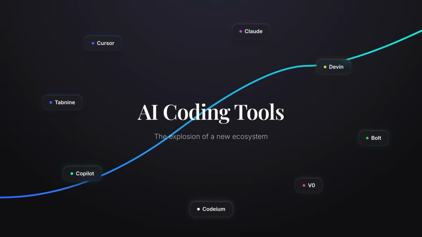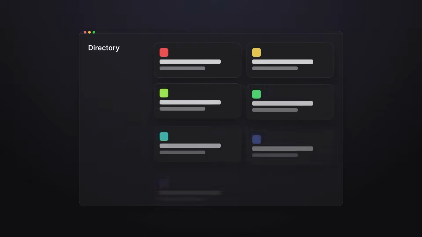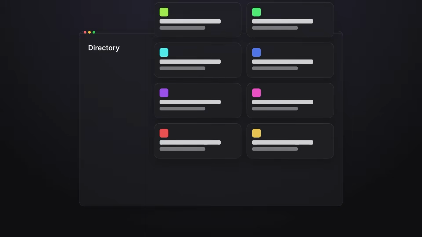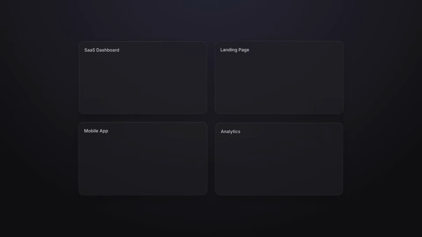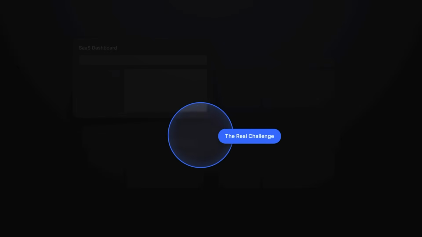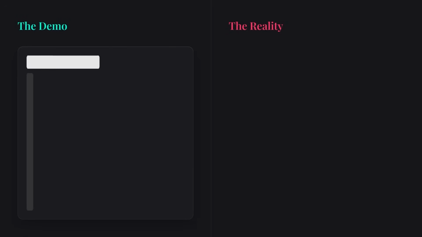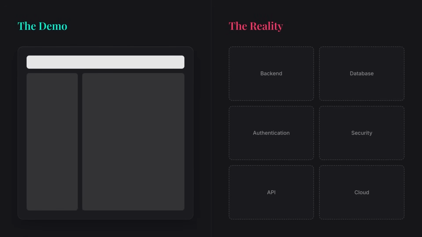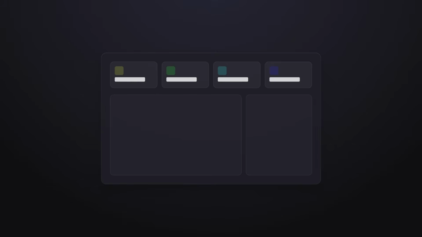Every week there's another platform claiming you can build anything with a prompt. Some of them are genuinely impressive. But there's one challenge I kept noticing. Most of them are really good at creating something that looks great in a demo. A beautiful landing page, a polished dashboard, a nice interface. But building something people can actually use is a different challenge. Real software needs authentication, payments, databases, automation, security, integrations, browser support. Those are usually the hard parts.